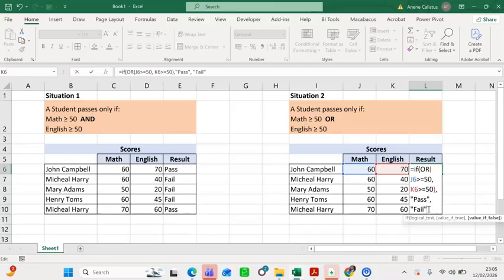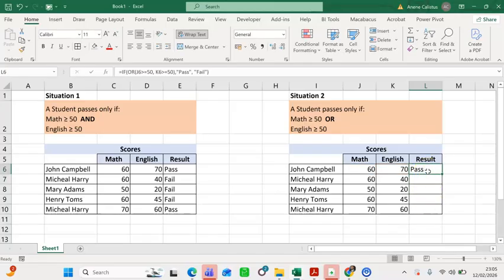I'll put fail in quotes, then I'll close my parenthesis and press enter. So you see, this person is considered to have passed because he has 50 and above in one of the two papers. If I scroll down, you see that based on situation 2, every student passed the exam because they scored 50 and above in one of the papers. So this is how we combine IF with the AND or OR function.